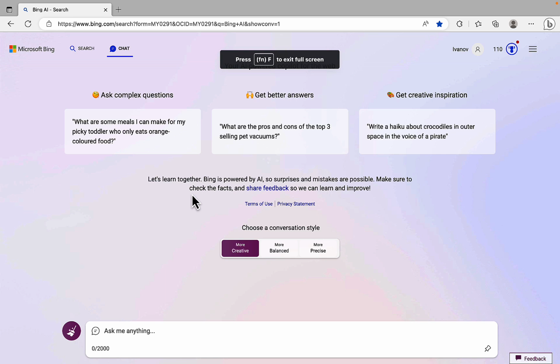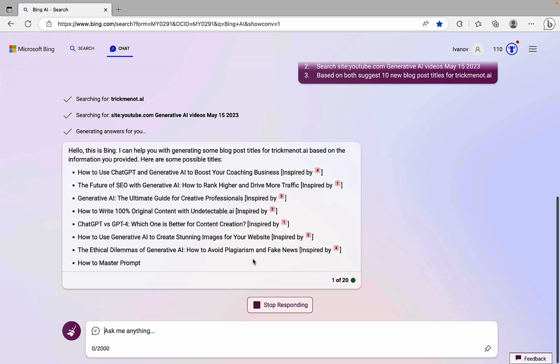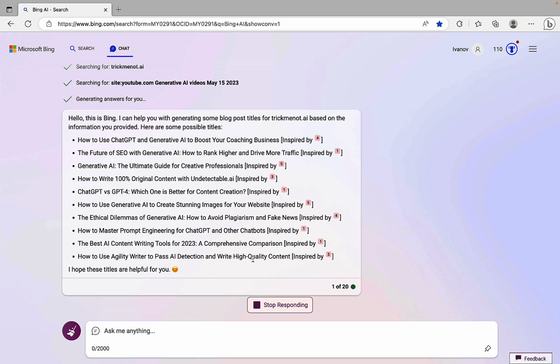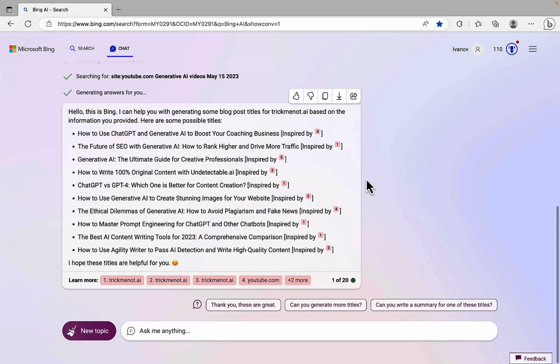And before we wrap this video up, what is now Browse plugin used to be Bing. So supposedly Bing is GPT-4 with a browse feature. So I decided to run these two prompts on Bing to show you what happens. So the first prompt is go to trickmenote, search site YouTube, and based on both suggest 10 new topics. Let's see what happens. And actually, oh my god. So this actually, I'm not sure if it has, hang on, trick me not, YouTube. So this worked even better with Bing.